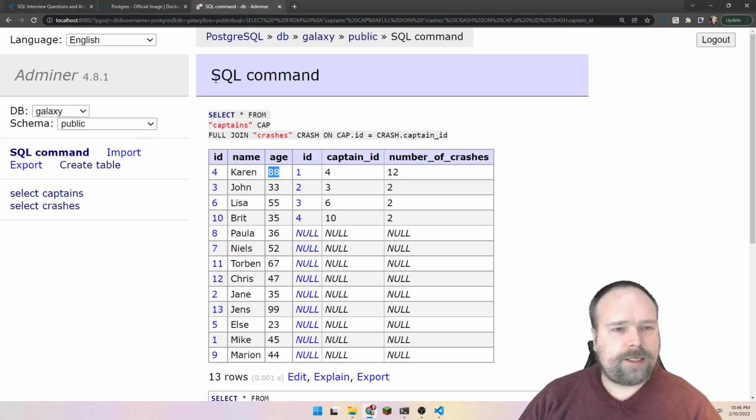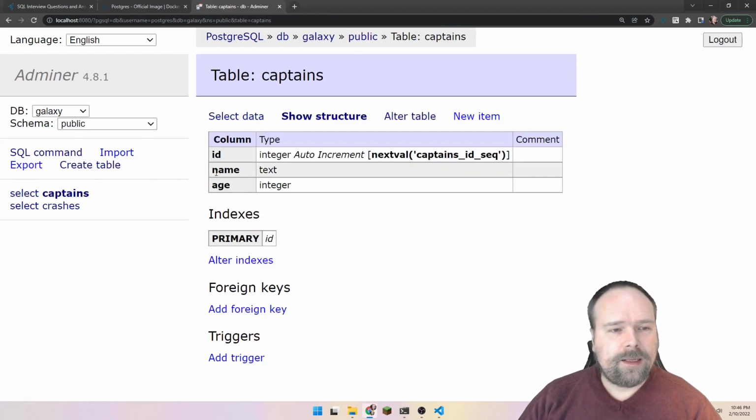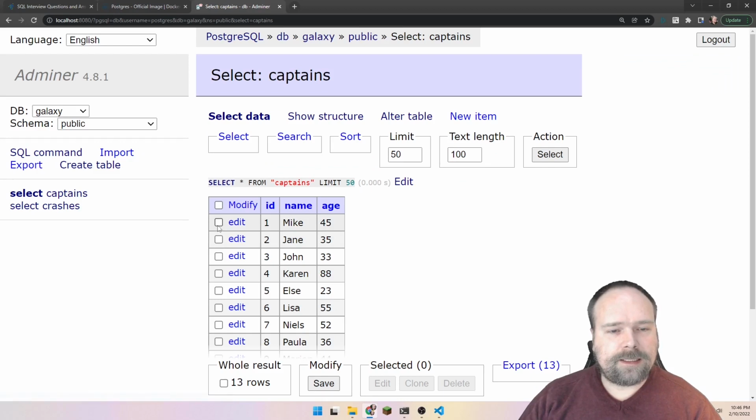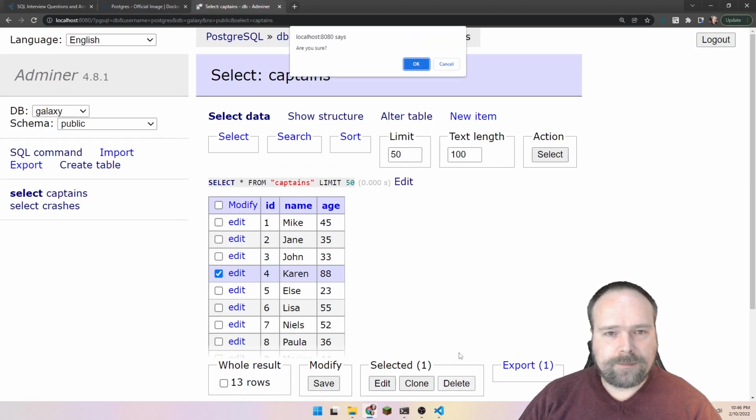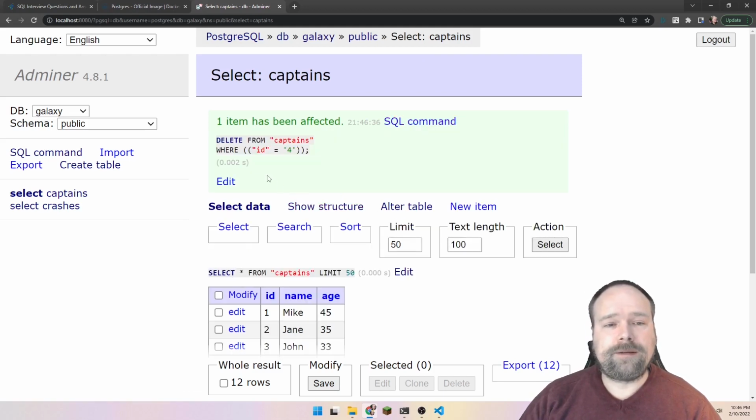There are multiple ways of doing that. The fastest way is actually to press captains right here. Then select data, and then I can say delete. And it says, are you sure? Yes, I'm sure.